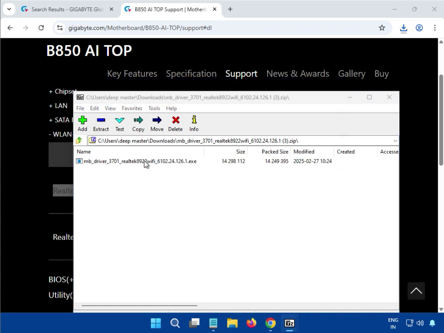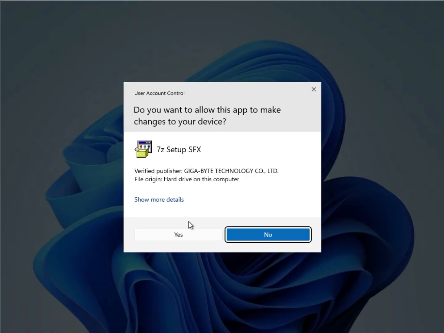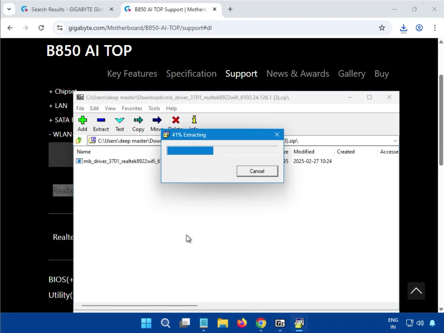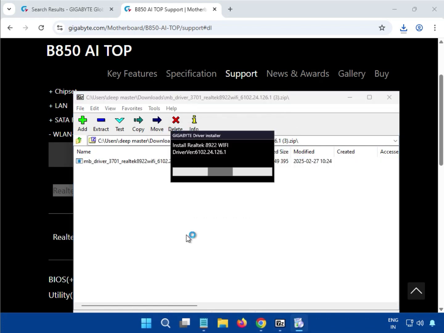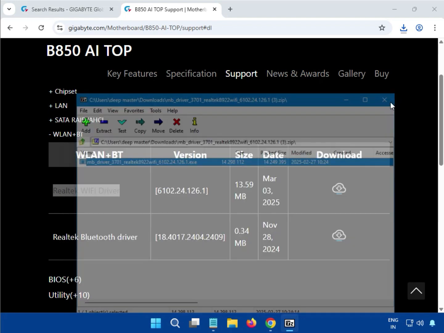Double click the exe. Then yes, and then close and install.